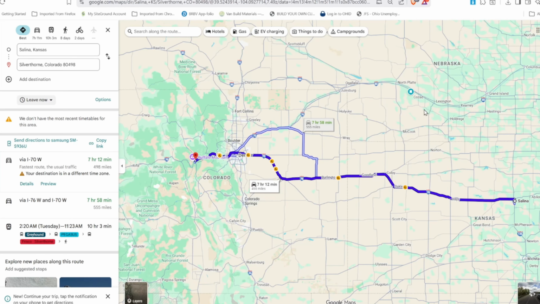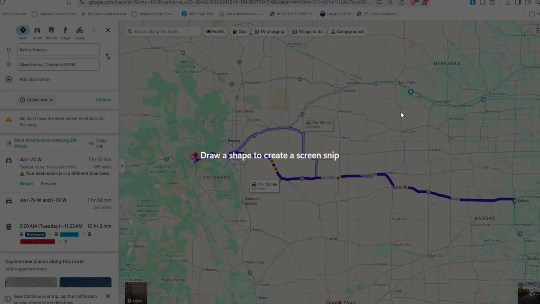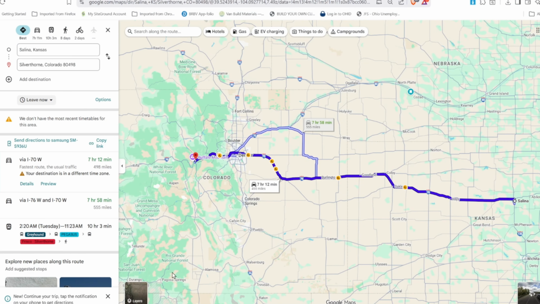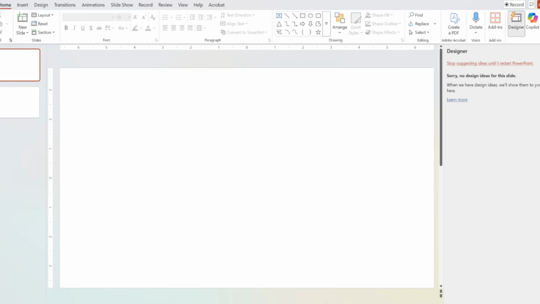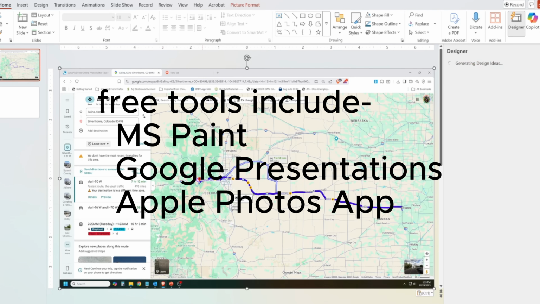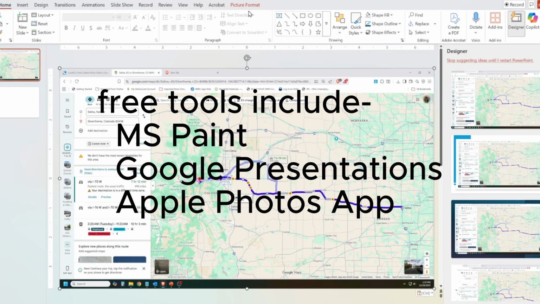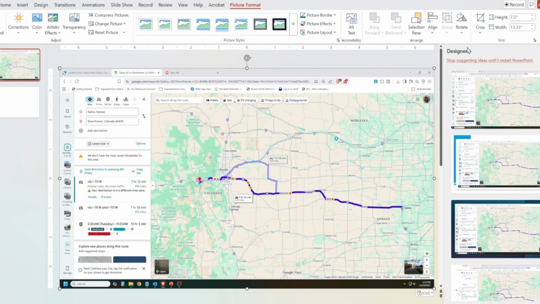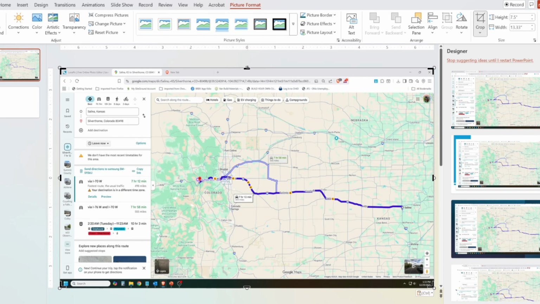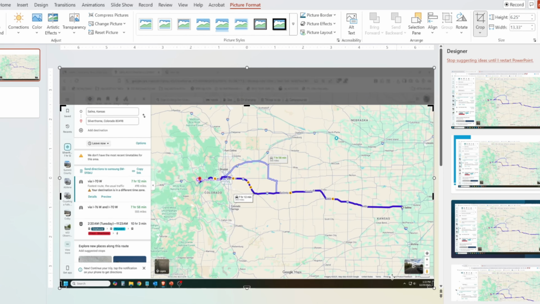Let's start by using Google Maps. I'm literally just going to create a map with directions and then take a screenshot of it. And then with that screenshot, I use PowerPoint. Now, that's not a free tool, but you could use multiple different things such as Microsoft Paint, Google Presentations, Apple's Photos app, you name it. You don't even have to do this step. This is a bonus. So I'm going to put it in here just so I can crop it, and I get the cropping that I like and apply it.